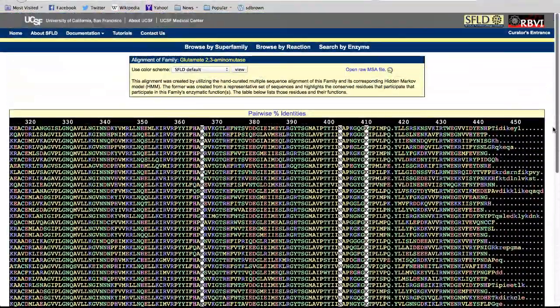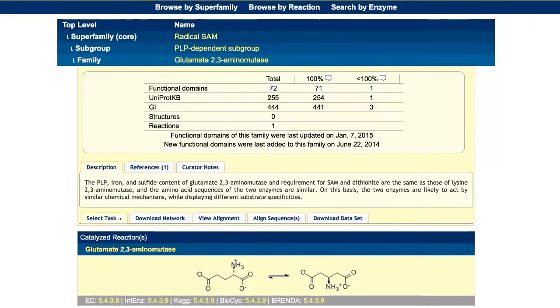Scrolling back up to the top of the page, there's a link to the glutamate 2,3 aminomutase family. I click on that link, and that takes me to the family page. This page is organized similarly to the superfamily page you saw in Part 1 of the tutorial series, so I'm not going to go into too much detail about that. At the top of the family page, you'll see summary information and an associated literature reference. Down at the bottom, you can see the overall reaction catalyzed by the family.